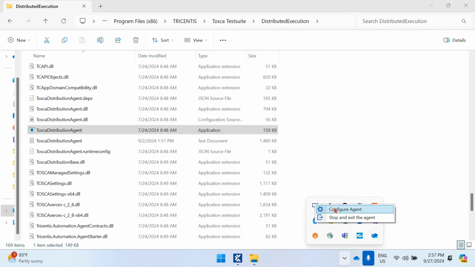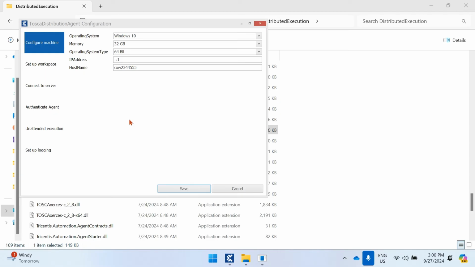Right click on that icon, and you will see an option called configure agent. Just click on that. The configuration page will open for the DEX agent, where the operating system, the RAM memory, the IP address, and the host name of the machine are all displayed. If you want, you can change your host name to a better name to identify it. So I'm going to give agent one.